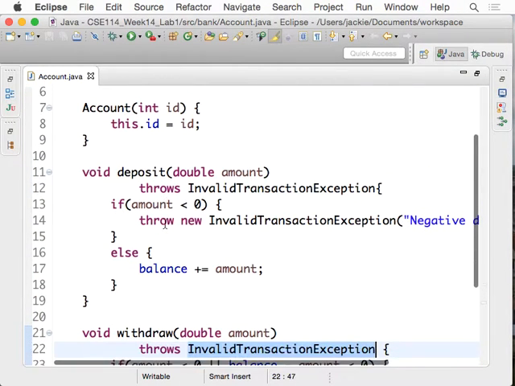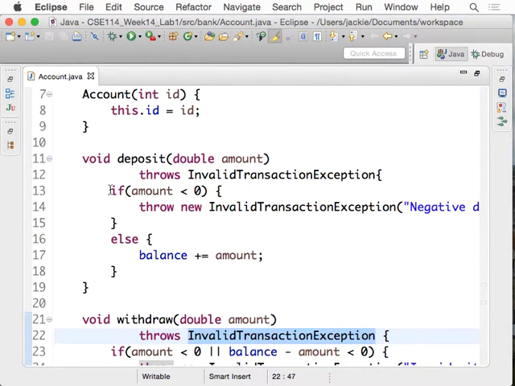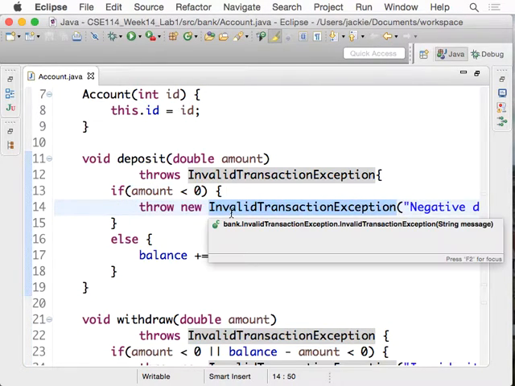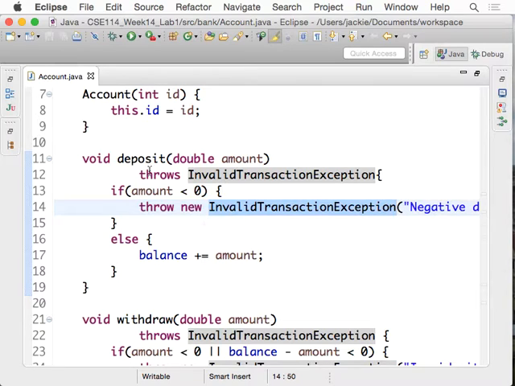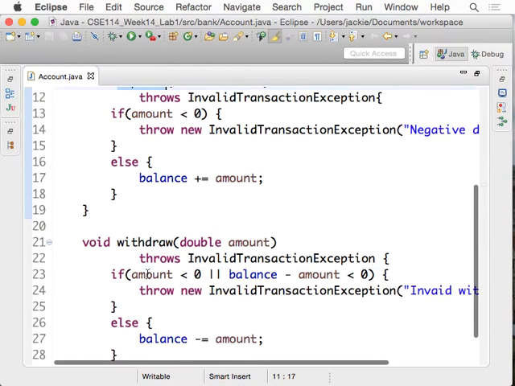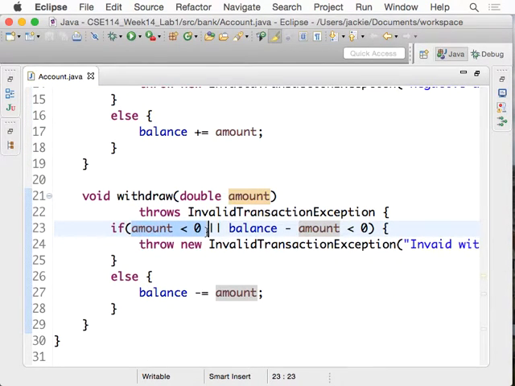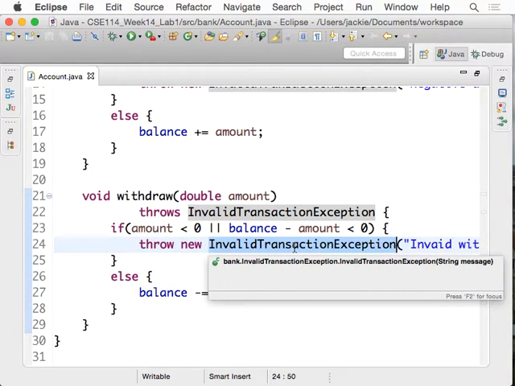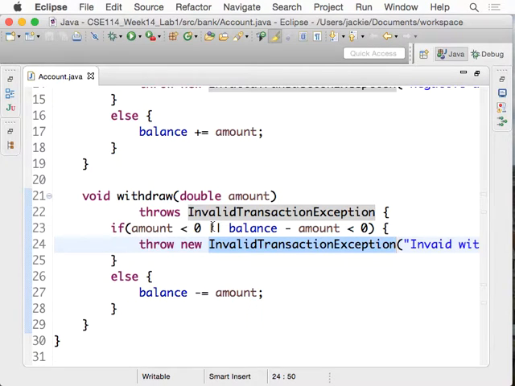So if you look at the code for deposit and withdraw, you'll see when the amount is negative, then you will throw the invalid transaction exception objects from the deposit. In the case where the amount is actually negative, or if the amount is positive, but the amount is actually way too large for the current balance, in which case you will also throw the invalid transaction exception. Okay, that's what we had last time.